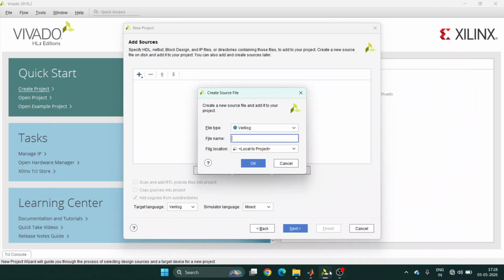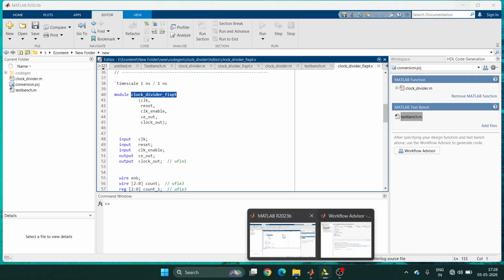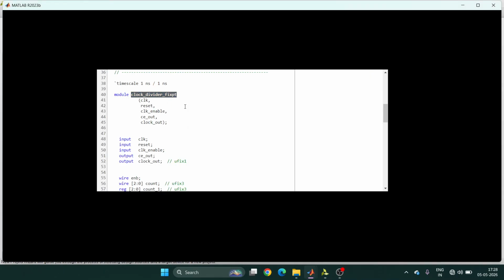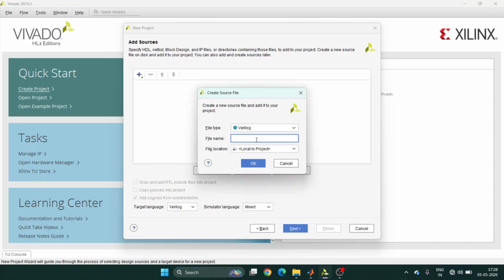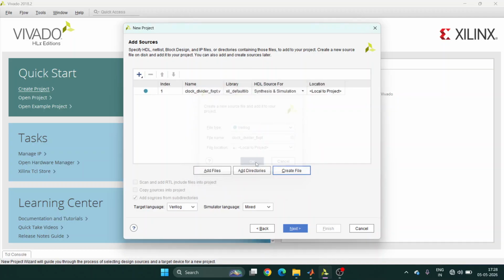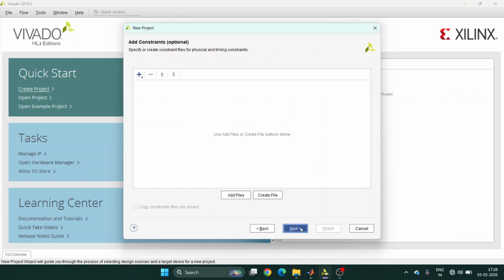So I will use the same name here. I will copy it and paste it there, so the same file name. Then I will give OK. Okay, I have created one Verilog file. Then I will give next.